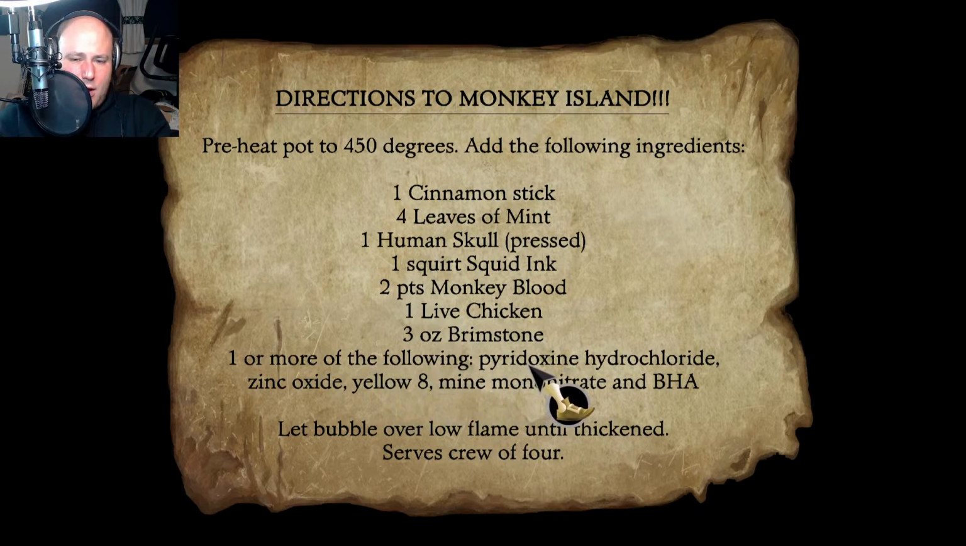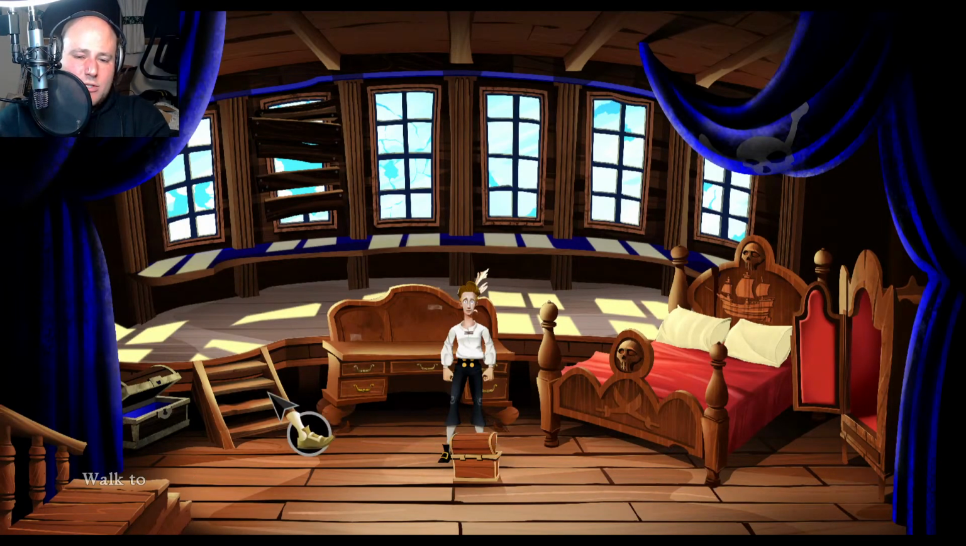And what is that? Pyridoxine hydrochloride. Zinc oxide, yellow 8, thiamine mononitrate, and BHA. Yeah, I think this must be some sort of joke. Because I think we've been all over the ship already. I don't see any of these things. This part down here especially. Pyridoxine hydrochloride. I said that right the first time, probably. I almost stumbled over that time. Yeah. I never was great in chemistry.